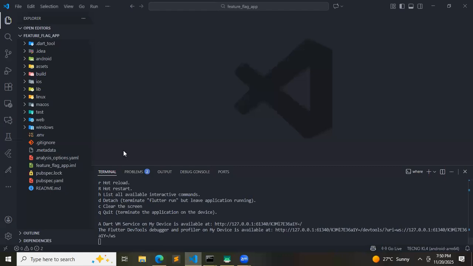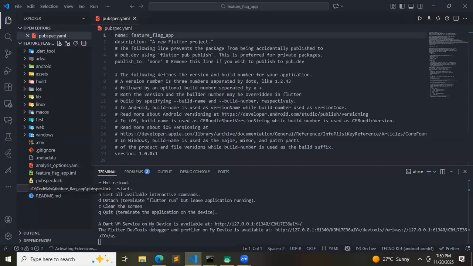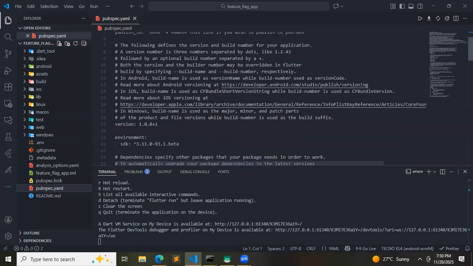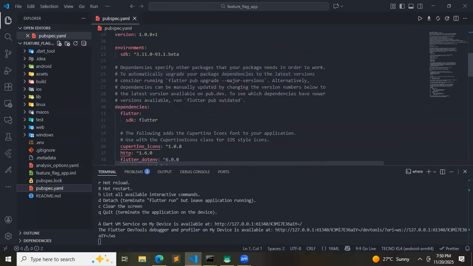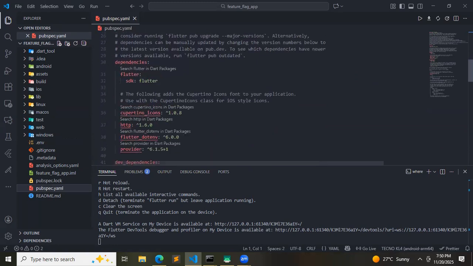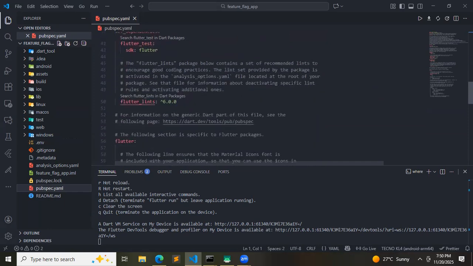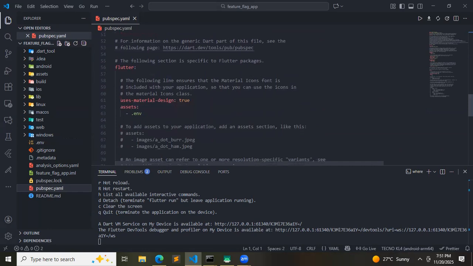For you to effectively follow along with this project, you will need to install some essential dependencies. One of the most important ones is HTTP for HTTP requests, flutter_dotenv for environment variables, and finally provider. Then you will also need to add these assets to load your .env.